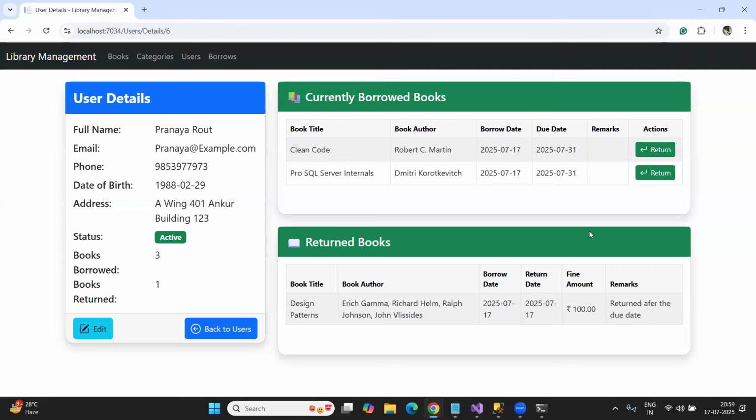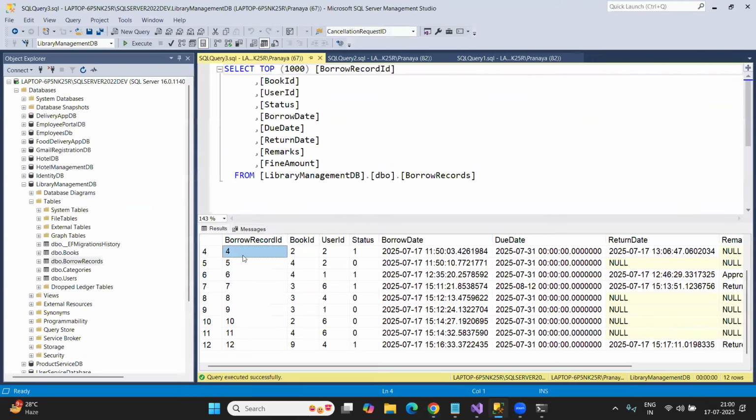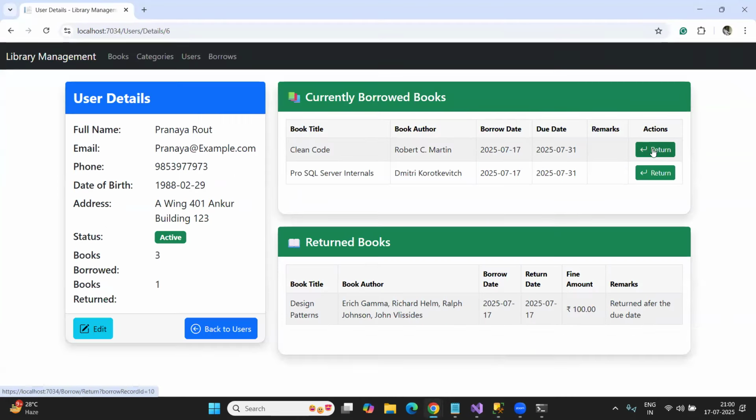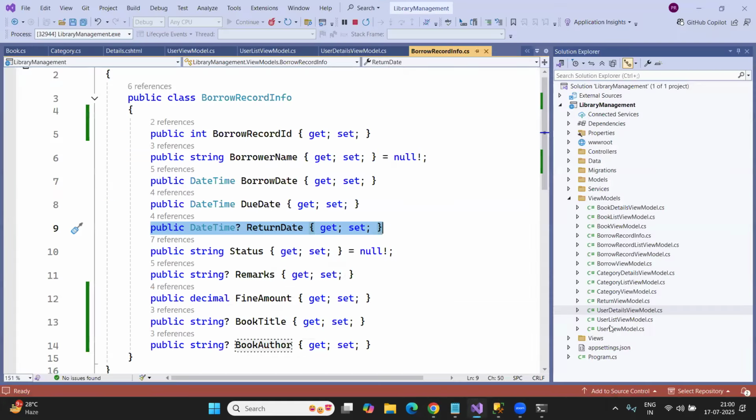Sure. Right? And here, what is important? Whenever you click on this return button, it will call the return method, by taking this borrow record. So whatever book you have not returned, that ID will be taken, and by taking that ID, it will call this return method. So for the time being, these are the three models, clear or not? UserViewModel, UserListViewModel, UserDetailsViewModel, and what is that next one? BorrowRecordInfo. Clear?